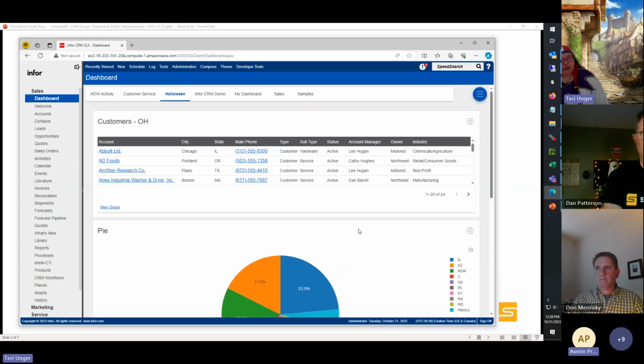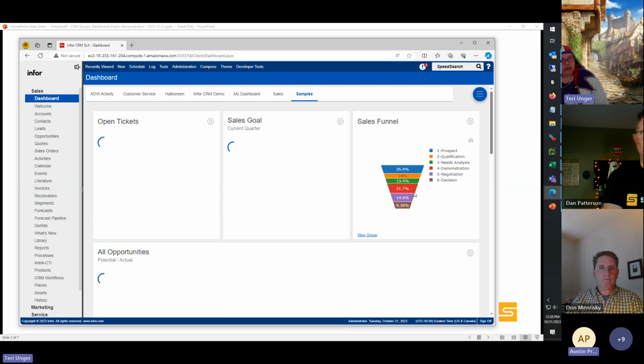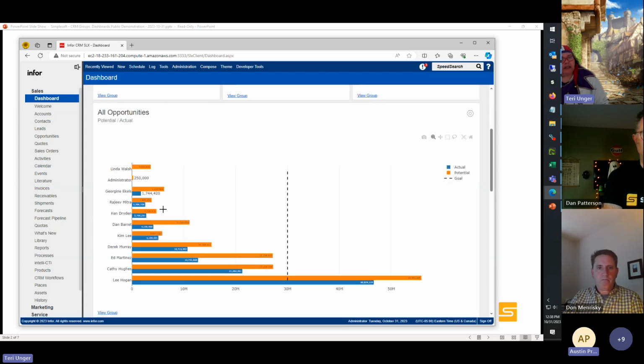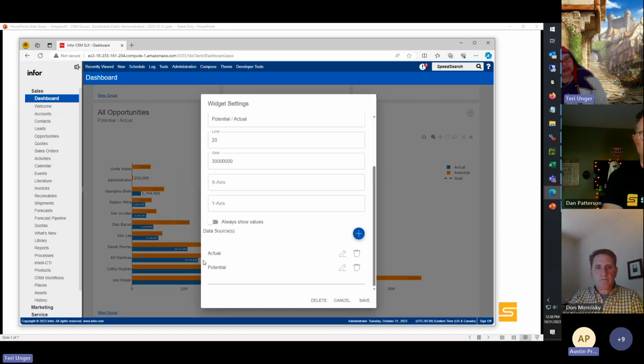Very quickly, dashboards and widgets on the sales. I want to show you something real quick. This all opportunities widget has two data sources. So I'm going to go over here to the top right and click my edit button, and you'll see down at my data sources at the bottom, actual and potential. So they're both showing the data, two data sets in one widget.